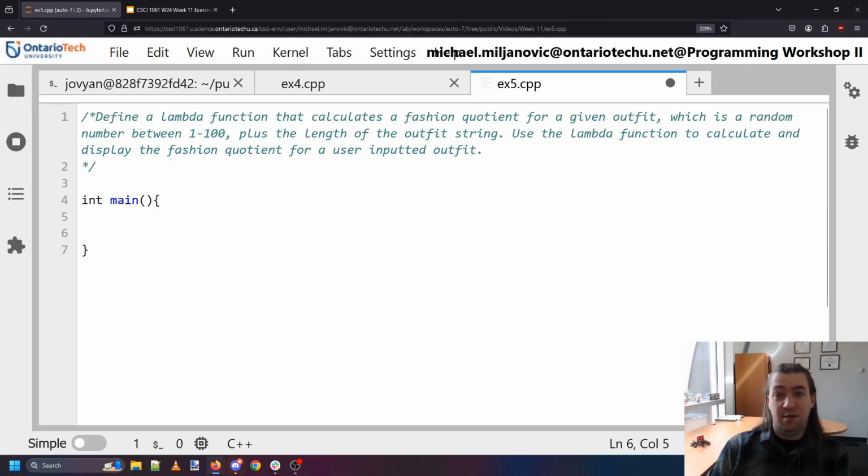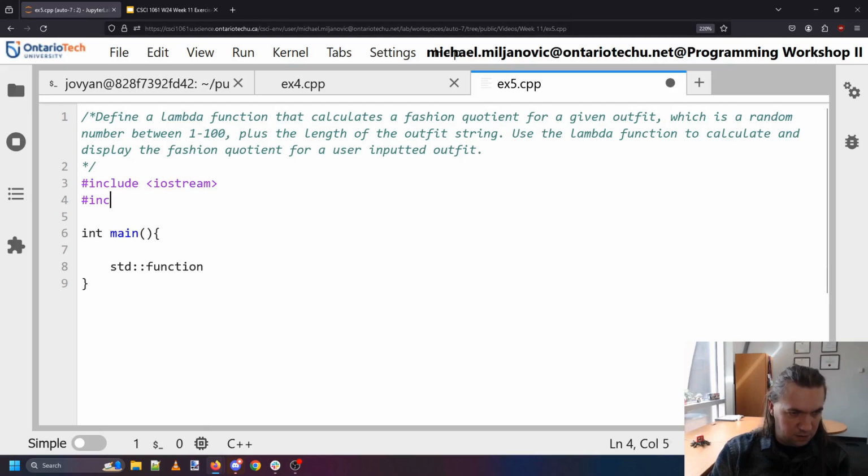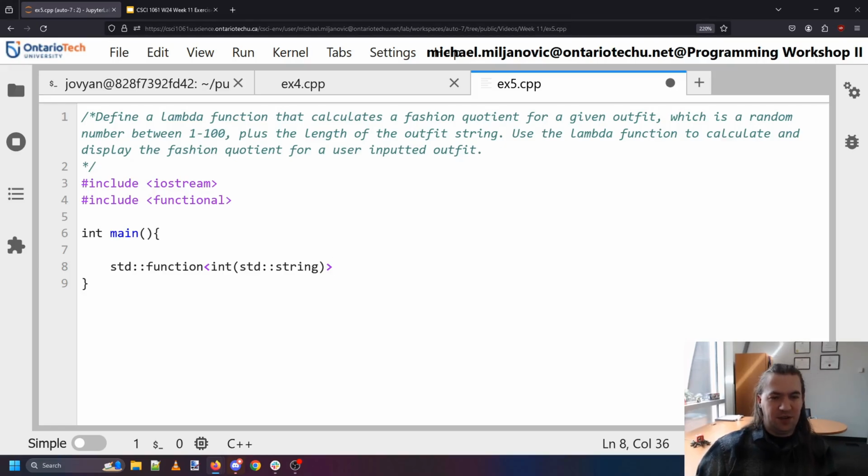Now, what is the type of this? So we've seen that we can use function. Again, we're going to need some libraries to help us out. Functional. So it is a function. In particular, it's going to give us a fashion quotient, which is an integer, and the parameter is going to be a string. So this is the type. The name of my function we'll call fashion quotient.